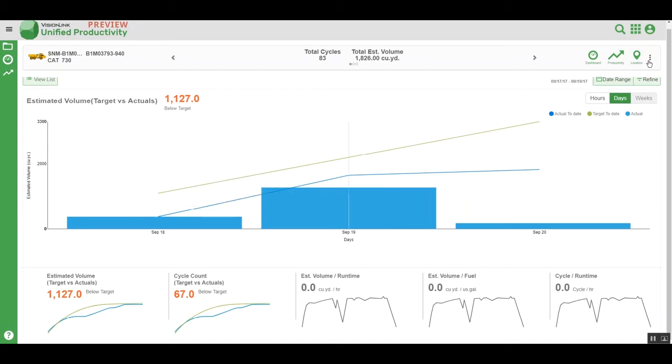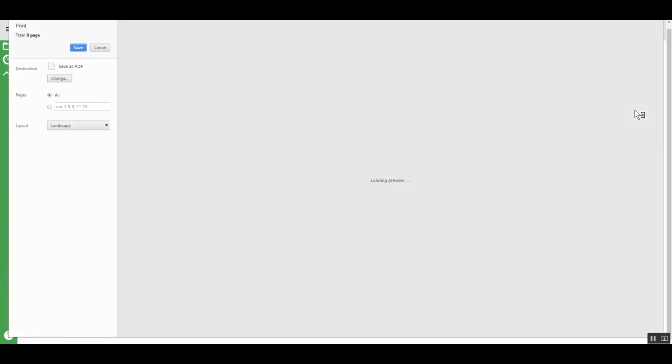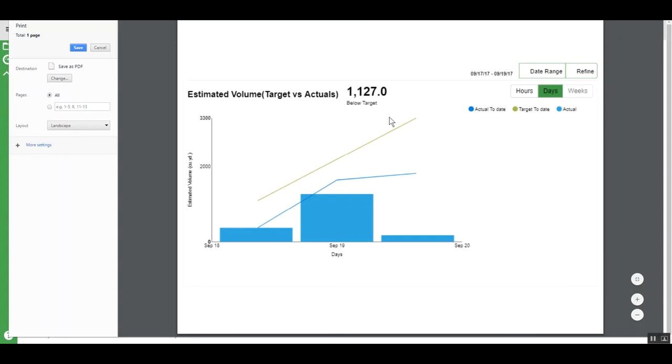I can quickly generate a report of any of these graphs by clicking on Generate Report. This will create a PDF document of my graph.